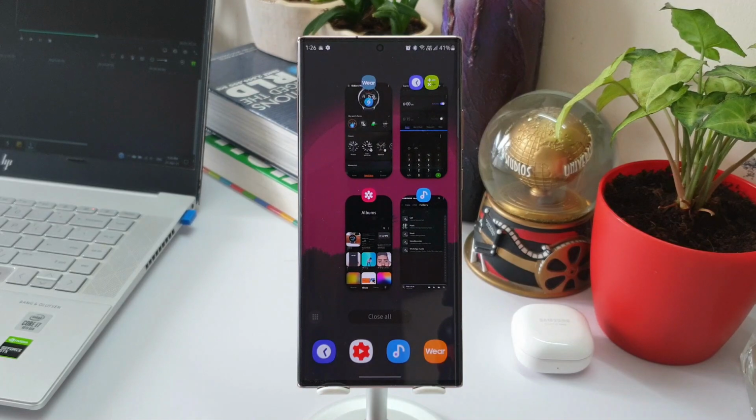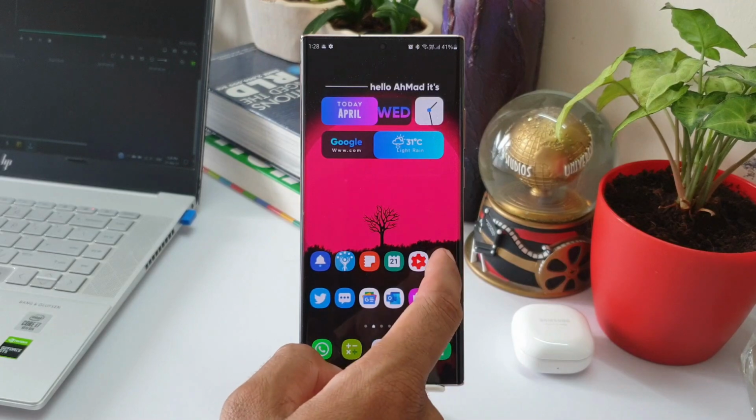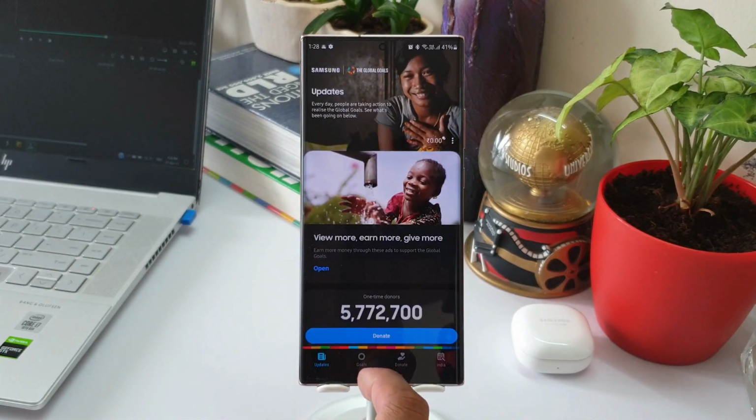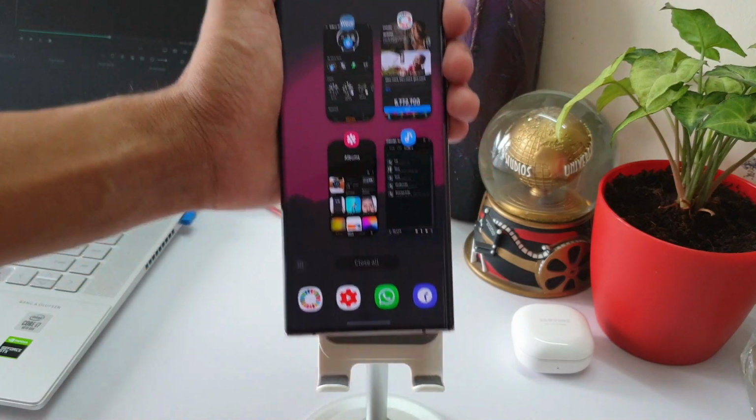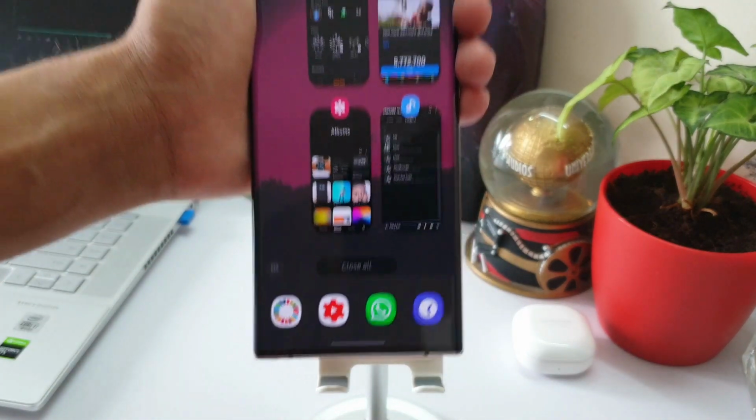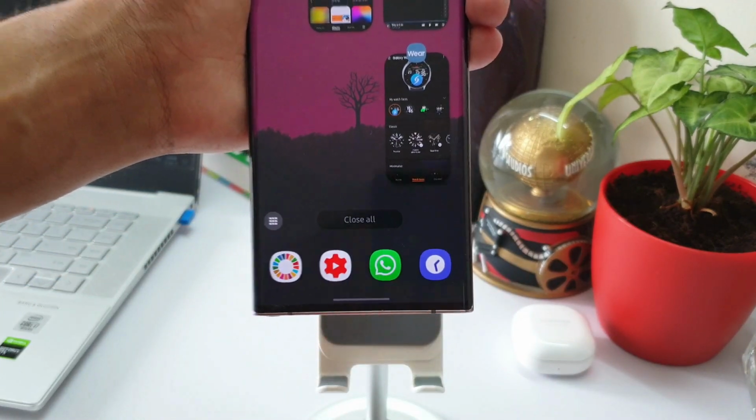Now this feature will only work when you have all those applications which support split screen view opened in the background. For example, let me just open this Samsung Global Goals app. Now this app does not support split screen view. When I open this and when I go to recently used applications, this icon is disabled. So that's how it works.